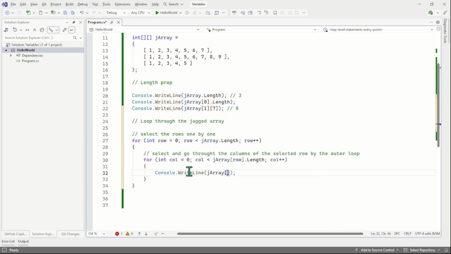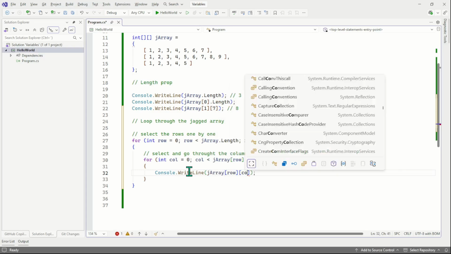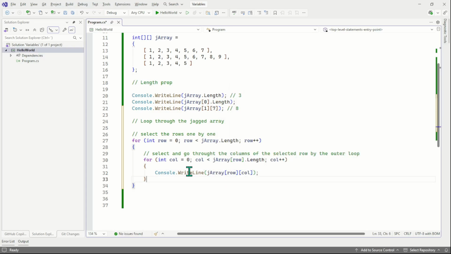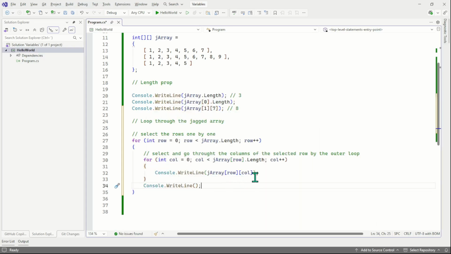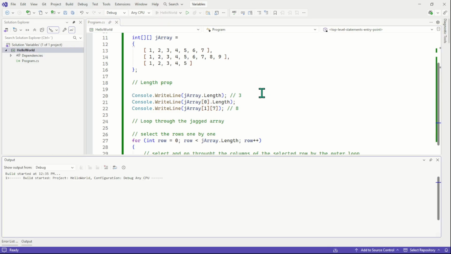Jagged array of row of column, and a line break when the entire row is printed, Console.WriteLine. We can also put a space between the components. Let's put a space here like this. Now run the program and you will see all the values in the console.